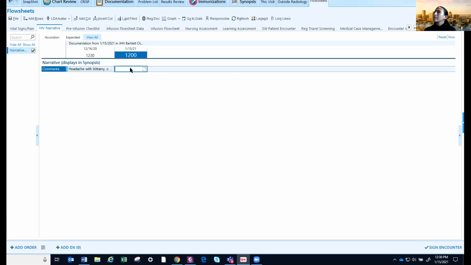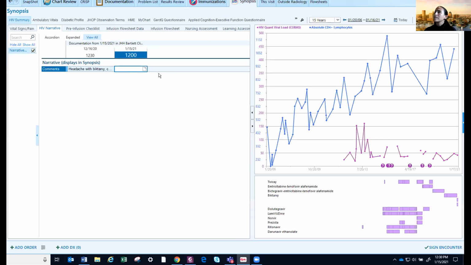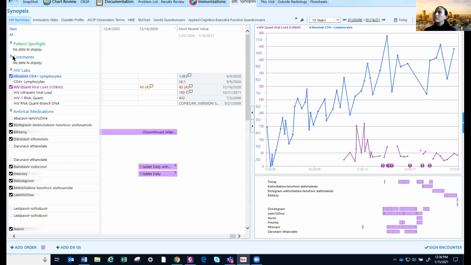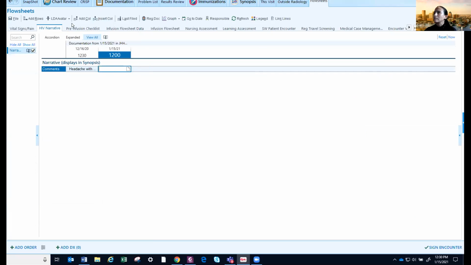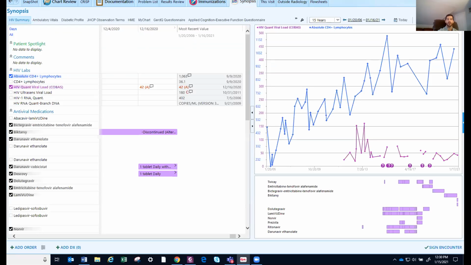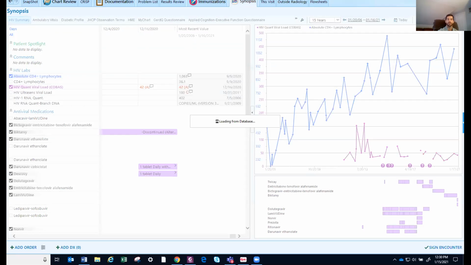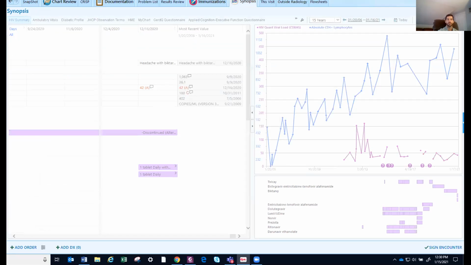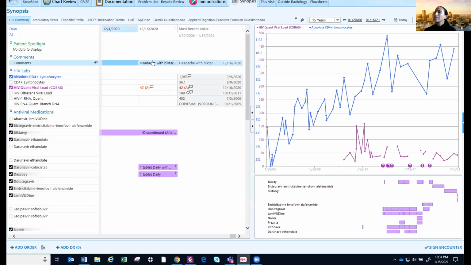Okay, and then when I go back to my synopsis, do I have to do something, Nick, to sign it? Yeah, if you go back over to synopsis, I think you'll just have to refresh the view in the top right-hand corner. Okay, right there. Okay. And now there's a little note. So you could go back.